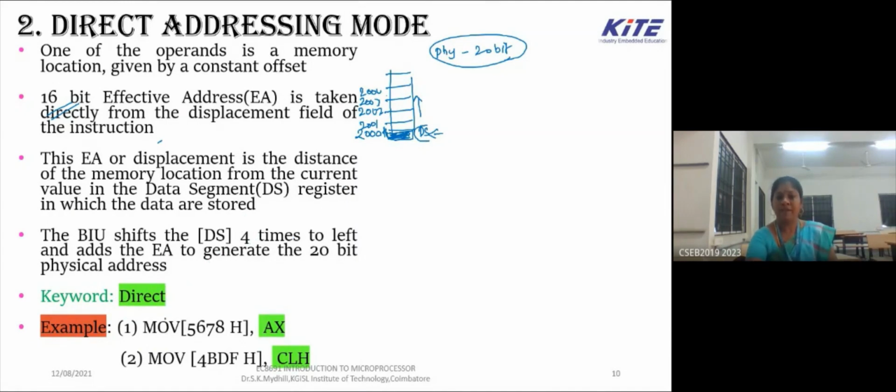For example, the given instruction will be MOV with this address location specified, where AX is given. So the content of AX will be moved to this location. Here this is the memory address, or memory location, as the destination. Here AX is nothing but the register we are specifying. Are you clear? With respect to the explanation, let me take an example.